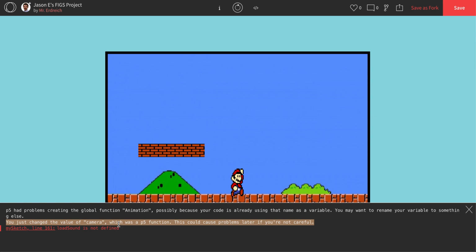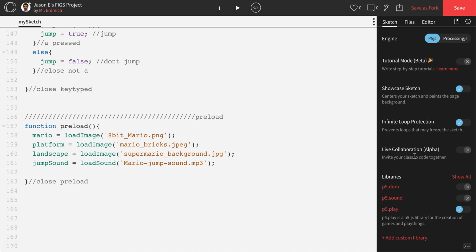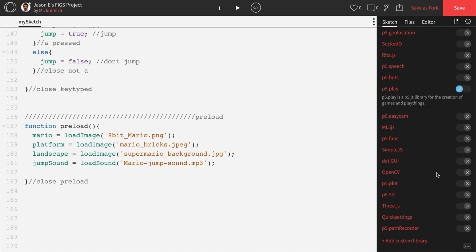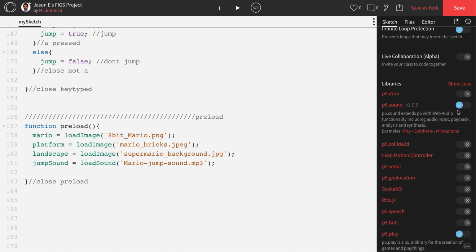The reason for that is we actually have to enable the sound library that includes all of the code and the commands for custom sounds, just like we had to enable the p5.play library for multiple key presses. Let's go to the sketch menu on our files menu, and under libraries, you should see p5.sound. If it's not listed there, press show all and scroll down to p5.sound and then turn it on by checking the little box or the little switch next to it. You then need to press save to allow it to take effect.